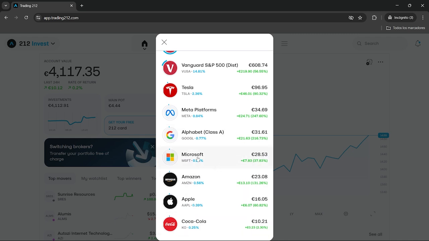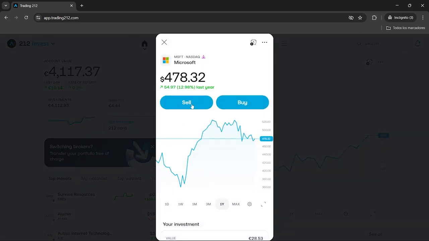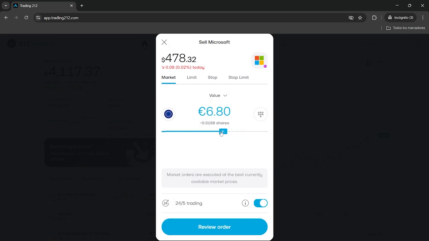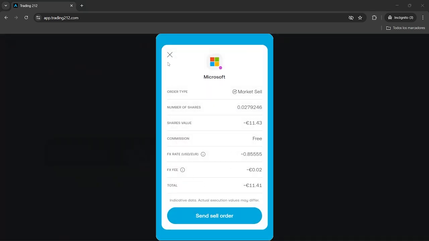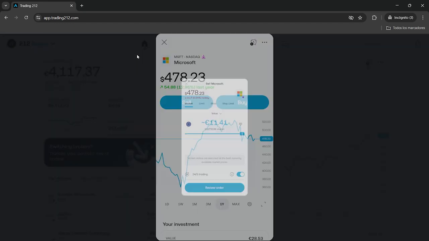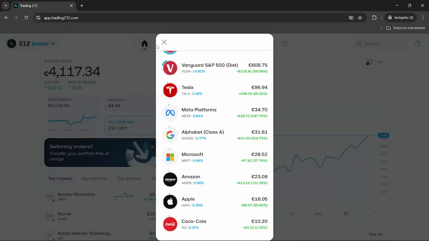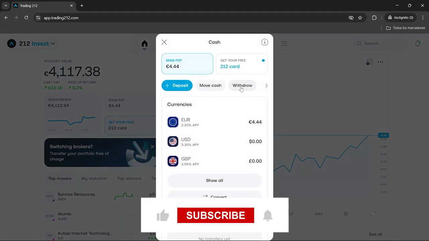So whenever you want to sell it, just click this stock. In my case, I'm going to do the test with Microsoft and just click on sell, and then the same process. You can sell as much as you want, review the order and send the sell order. So after that, you will again have the money on your wallet and you can withdraw it to your bank account by clicking right here.